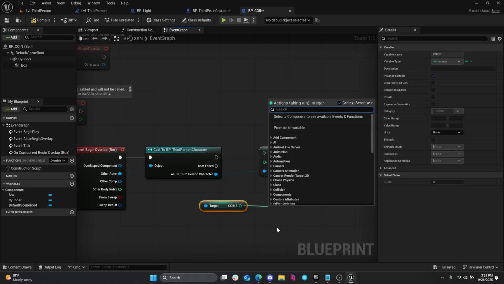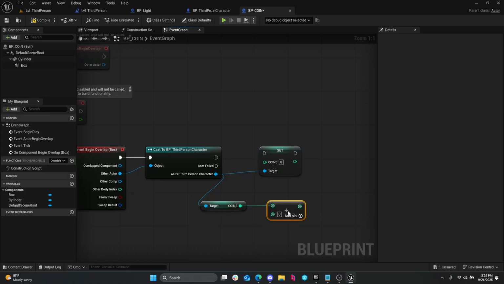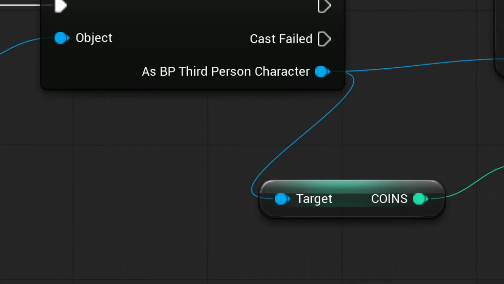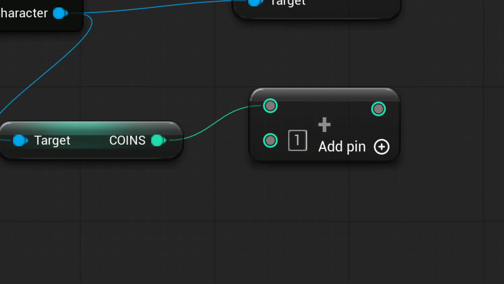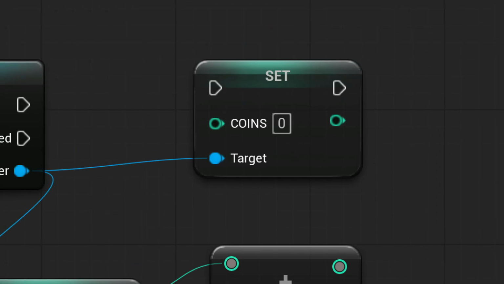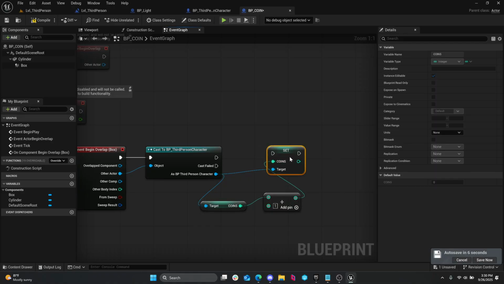I'm going to drag out from coins, and I'm going to type a plus. Add. And I just want to make this a 1. Every time I overlap this box, it's going to go and get the variable for coins. It's going to get whatever the current amount of coins is and then add 1 to it. And then it's going to set the coins to that new value. And then the whole thing can start over again. Does that make sense?